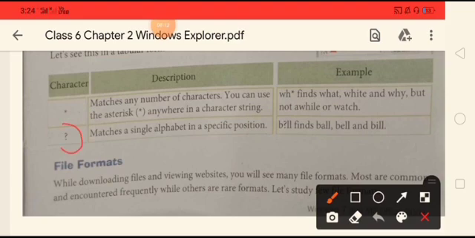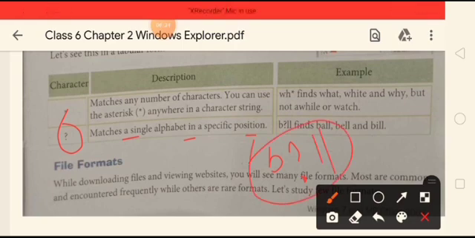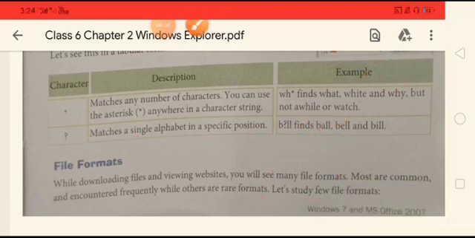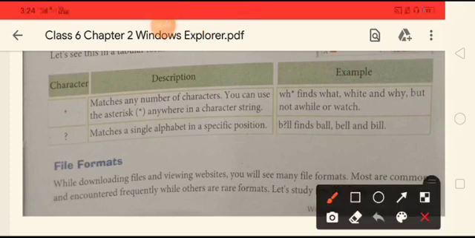Now the second one is the question mark. It matches a single alphabet in a specific position. Suppose you have the example B, where you don't know the particular letter, followed by LL. Whatever files and folders or words start with B and end with double L will be displayed here. For example, ball, bell, bill. So these are the works, examples and descriptions of your wildcard characters.